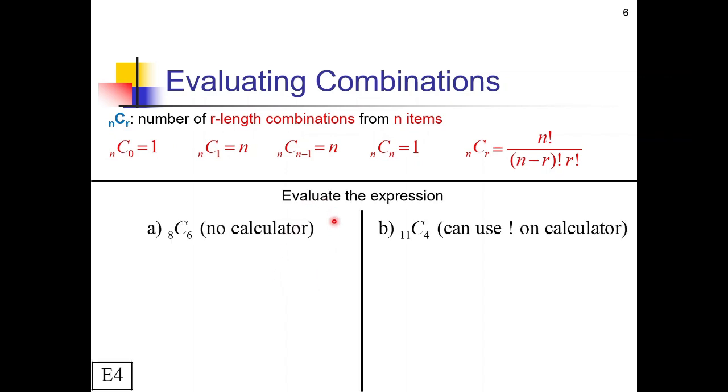Here are 2 examples for you to evaluate. Just like we did with permutations, this first one, I'd like you to try this without a calculator, just so you know your way around and that you can do it. And then you can use the factorial on the calculator for example B. Give it a try.